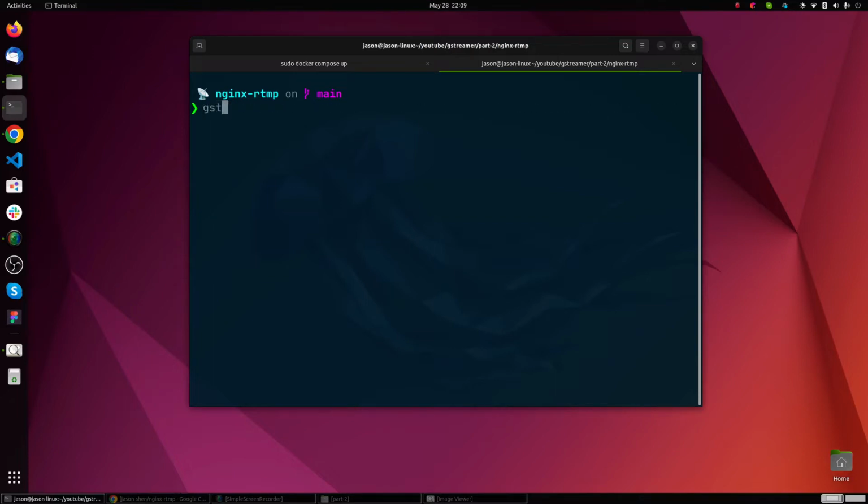What we need to do is type gst-launch-1.0 videotestsrc, a bang, and a codec, x264enc, another bang, and we need flvmux. That's the rtmp container. Then streamable equals true. I'll probably put that command in the description as well.